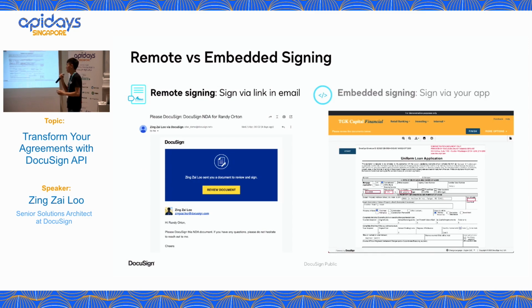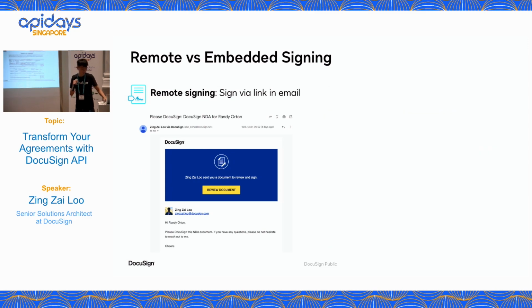For the demo, I'll be touching on two scenarios. One is remote signing. Typically, for those who have used DocuSign before, you will receive a DocuSign email, something like that. Then you will click on the review document button. It opens up the envelope and the document, and then you will sign. So I will show you this first way of signing, which is signing via the link in the email.